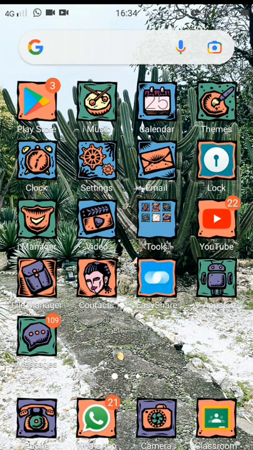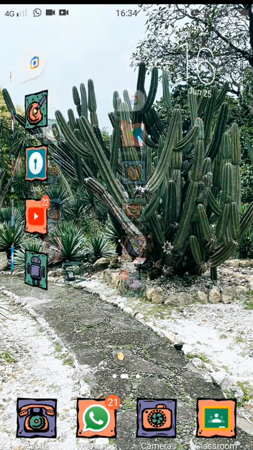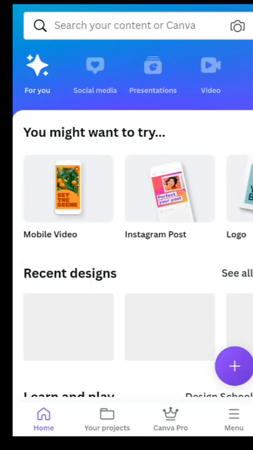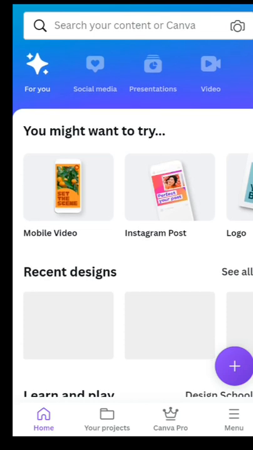Let's get started. First, you must have the Canva application. You can get the application by downloading it on the Google Play Store. Now, the display part of Canva looks like this.